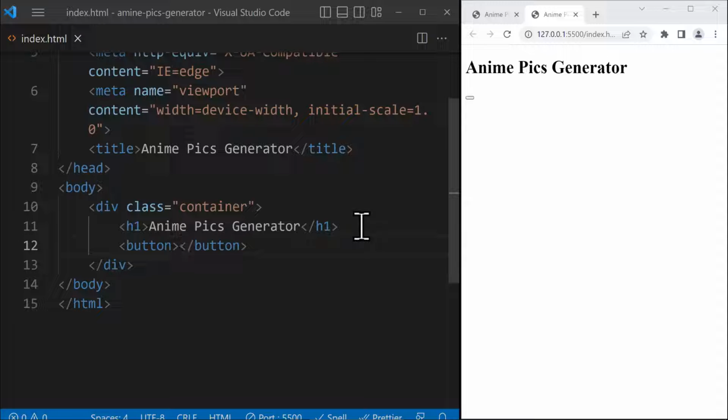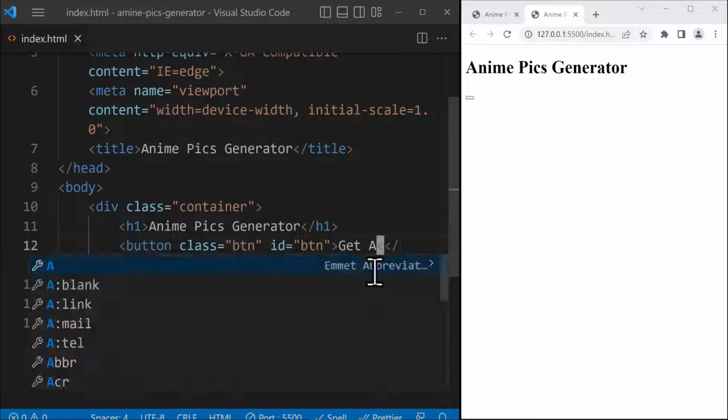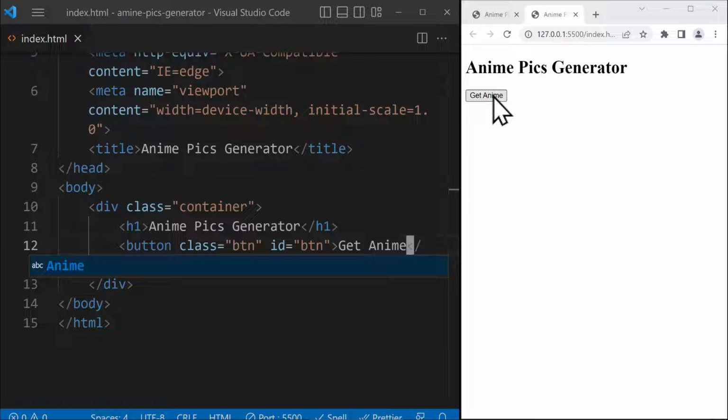So we just add a button. This is going to have a class of btn and also an ID of btn. So for the class, we add dot. For the ID, we add hashtag. So now if you press enter, we see a button with the class of btn and ID of btn. And inside the button, we just say get anime. We should see it now here.